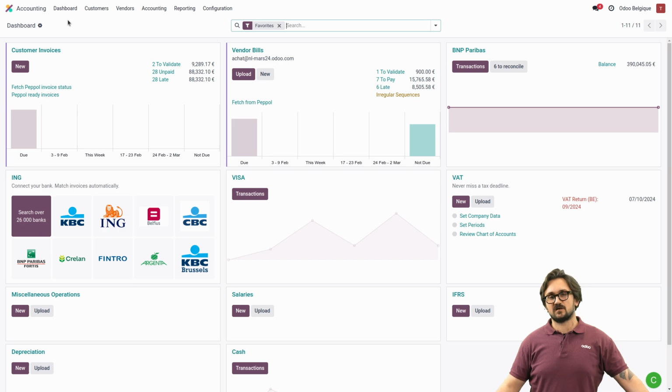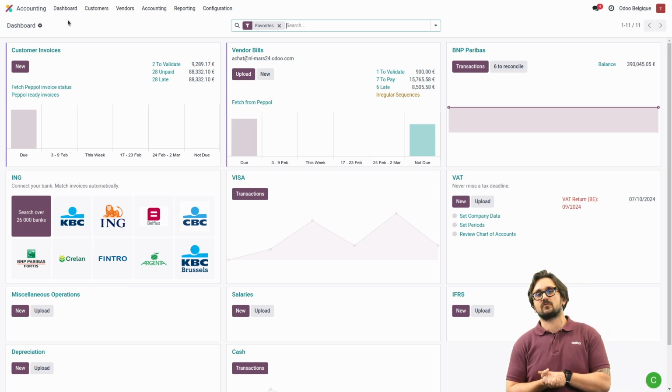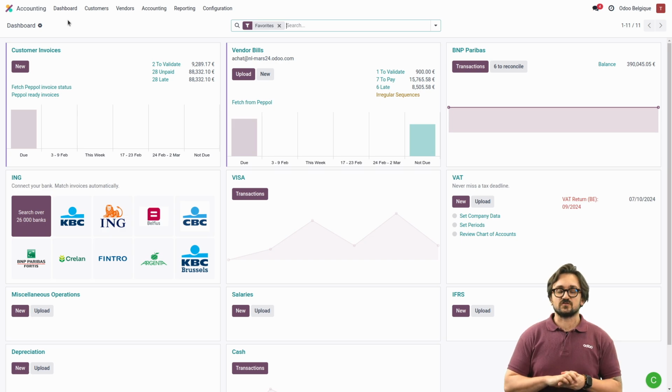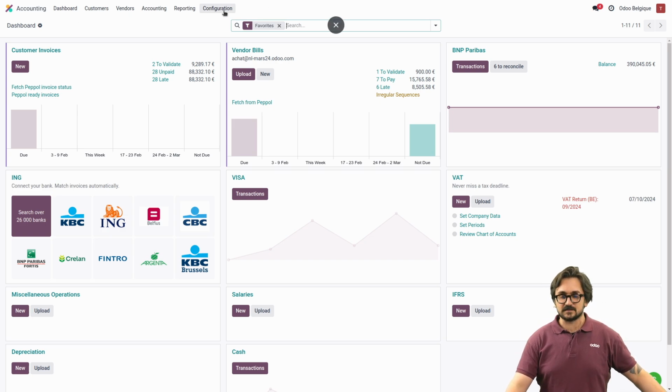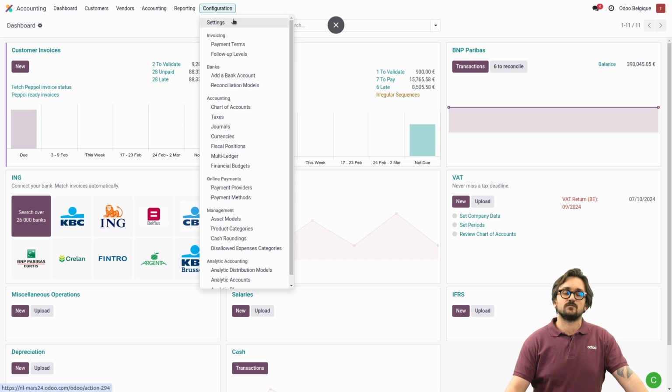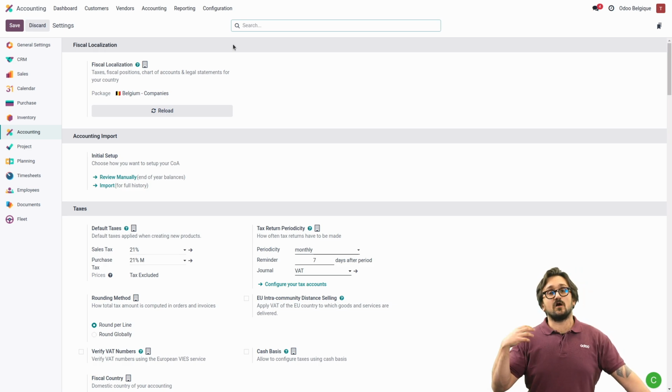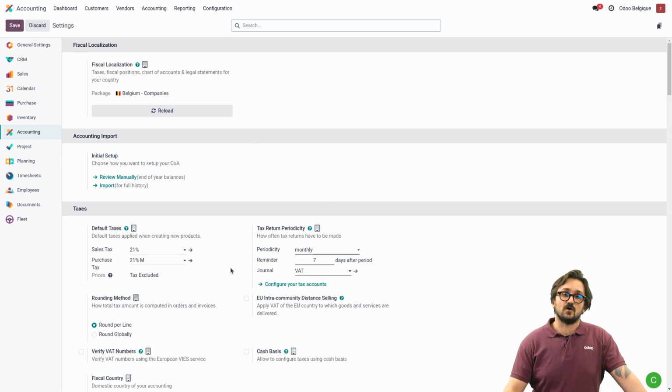So today we are going to see the steps that will help us to go with a correct VAT return. The first thing that I want to do on my database is to check that I have the right fiscal localization in my settings, which will directly download all the taxes and the structure of the legal statements, for example, my VAT return. Then I'm going to check that my tax periodicity is the right one, in that case a monthly period.